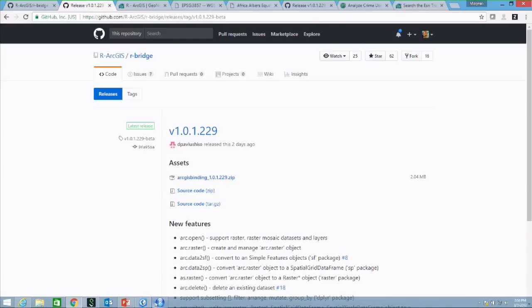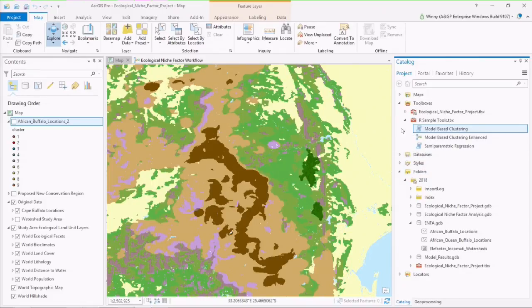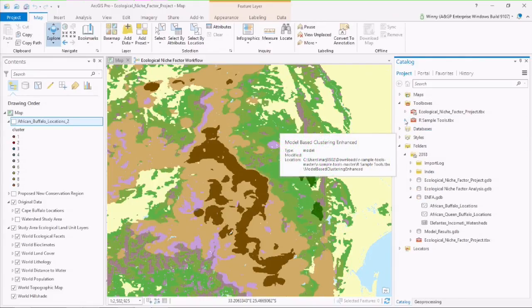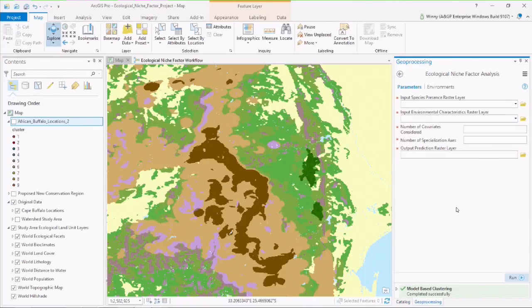Now, the nice thing about this integration that we have with the bridge is that if I've found an analysis in R that I want to take advantage of, and preferably one that I want to make available to others, I can create a tool that is calling out to R to perform this functionality.